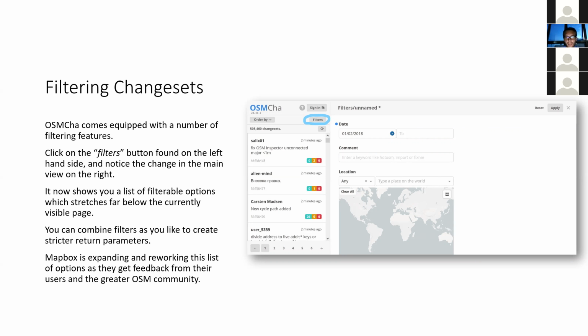Mapbox, again, is continuing to expand and rework this list, and they're definitely accepting feedback, and Willie, the initial creator of OSMCHA, is also accepting feedback via diary posts, direct messages, or on GitHub. So there's lots of ways to provide feedback on what changes you think should be there, or bugs that you see that you want fixed, and all that sort of stuff.